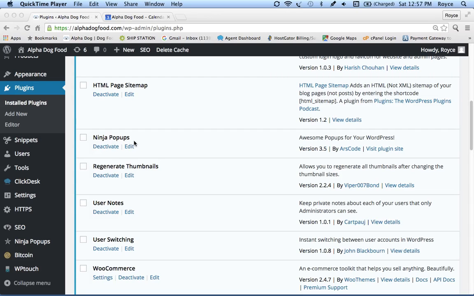I actually had to pay for this one. So when someone lands on alphadogfood.com for the first time, a pop-up displays, and the way I have it set is it offers them a coupon to sign up for our list. But there's so many different things you can do with Ninja Pop-ups that I haven't even gotten around to doing them. I was thinking about using this to, for example, when somebody lands on a product page, I could pop up a testimonial about that product after about 5 to 7 seconds, so you could time that. So that's a nice feature.